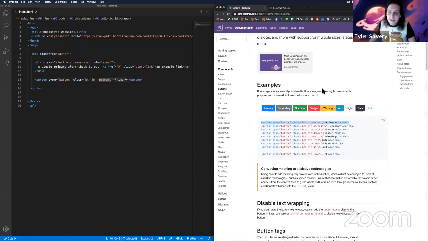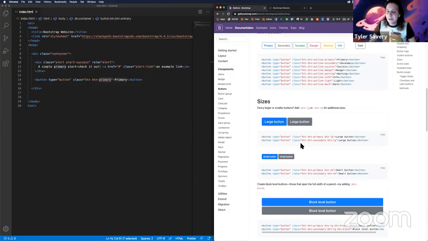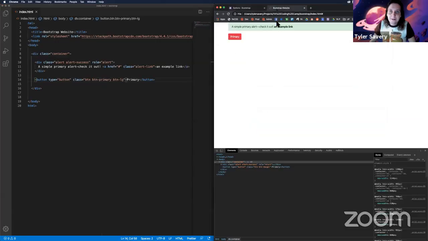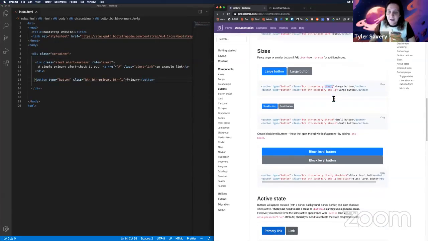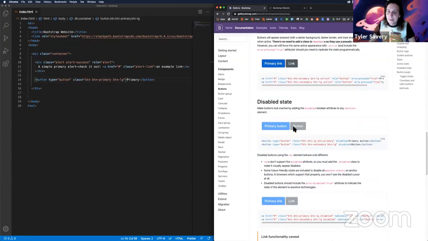So that's cool. Buttons are nice. And you can do these outline style buttons. You can make them large, you can make them small. And a lot of the time it's just applying extra classes. So if I just add button large to this as another class, it makes it bigger, and small, SM, would do the same. You can make your buttons full width. Again, not going to show all of them.